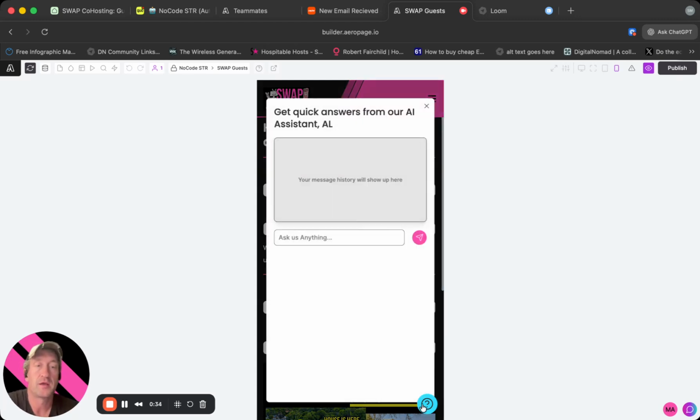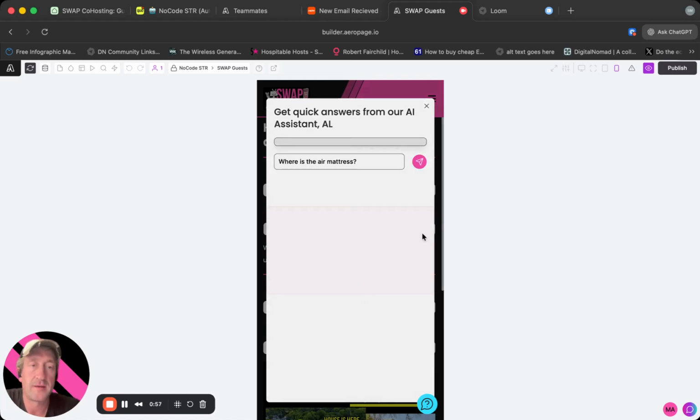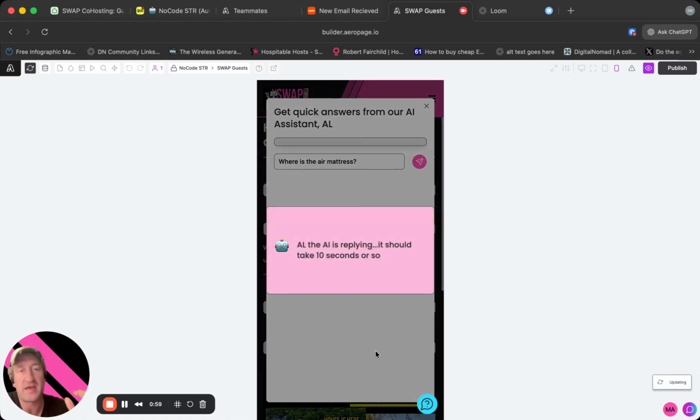But here's one thing I'd figured out how to do before, where I can use Airtable AI to auto reply. This is an interface I built using AeroPage, the digital guidebook. But I can say, let's see, where's the air mattress? Hit this button. The AI is replying. Should take 10 seconds or so.